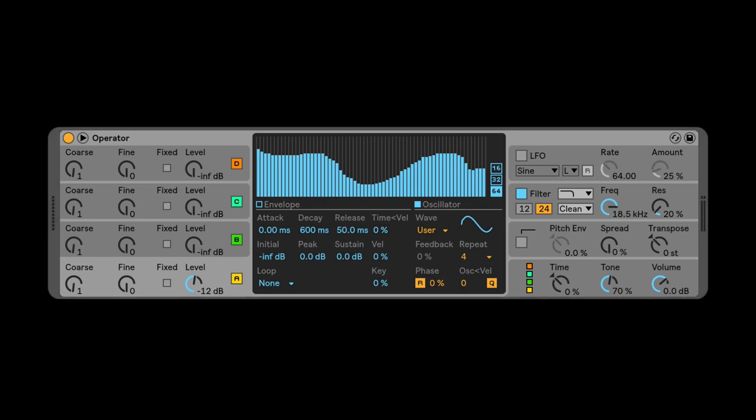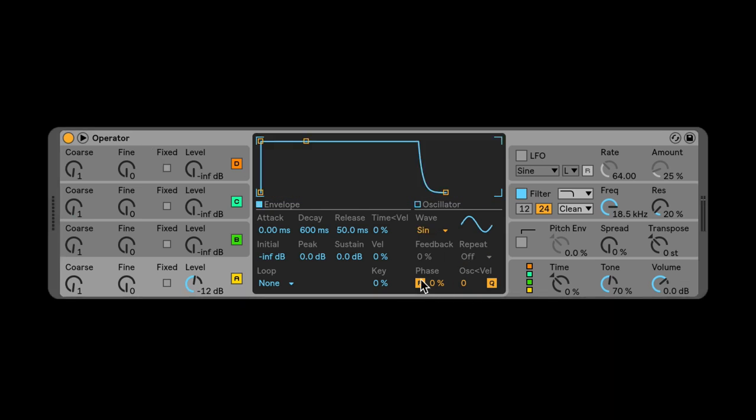I'm going to open yet another brand new Operator, and let's take a look at phase. So this is really important to understand. When you start Operator up, you have all of these oscillators, regardless of where you have them, okay? They all have their retrigger and their phase set at 0. So what does that mean? When you play a note on message, all of these oscillators' waveforms, regardless of how different they are, are all going to start at the same place, right? So it's going to start at the beginning of this.